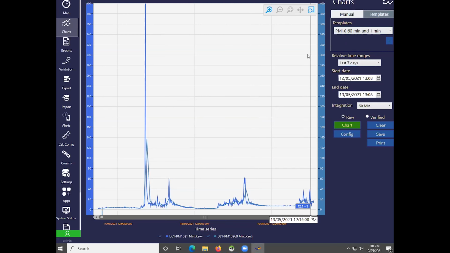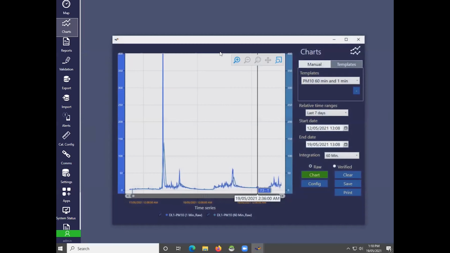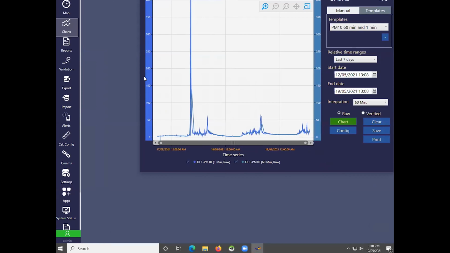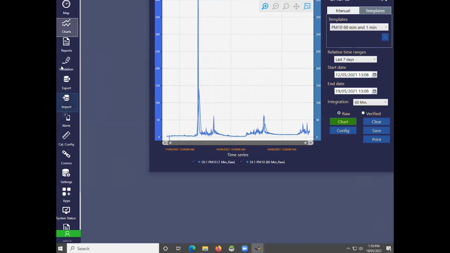Now, another interesting feature here is that we can actually pop this window out, and we can use a split screen, for example, and we can upload the data on a report, which I'll show you shortly, just for comparison. So really is a lot of power in that module.